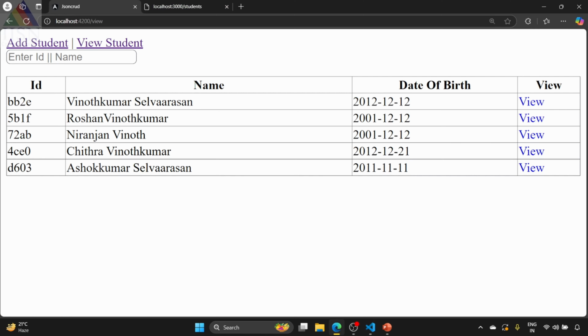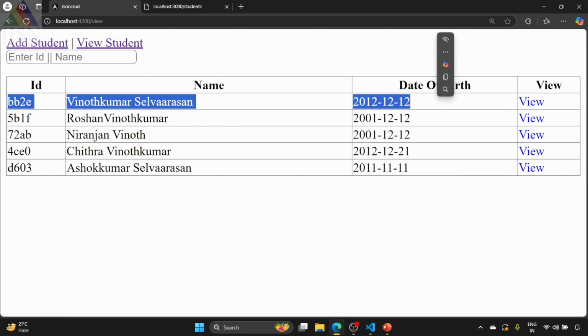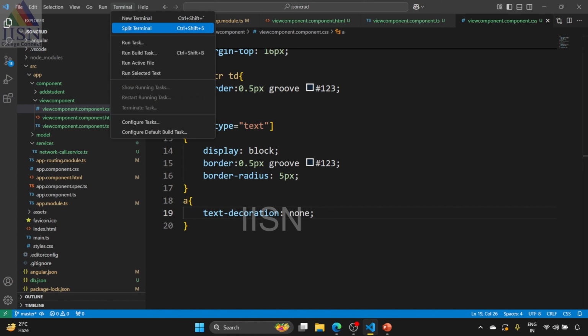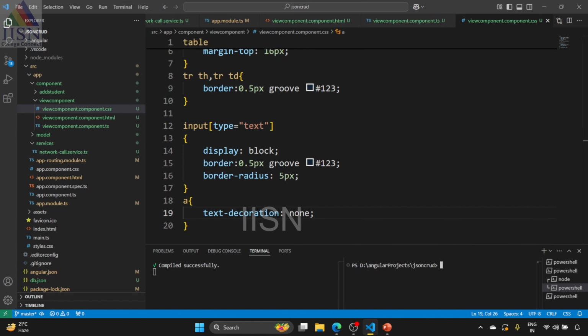Now when the user clicks this, it needs to navigate to another component, the view component, where it is going to display the particular user details. So for that, I'm going to create one more component here. I'm going to create one more component, that is ng g c. Then the component is going to be created under the component folder.